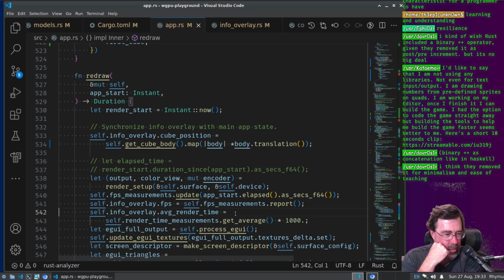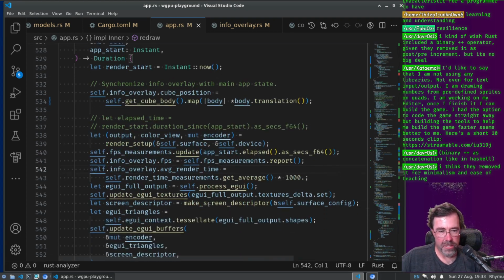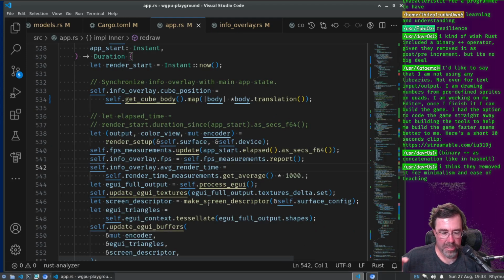You think they removed the plus plus for minimalism and ease of teaching? I find it kind of annoying though that you grow to expect plus plus and minus minus in a language, and then when it's just not there, you're annoyed. You're like, can't you figure it out? Plus equals 1.